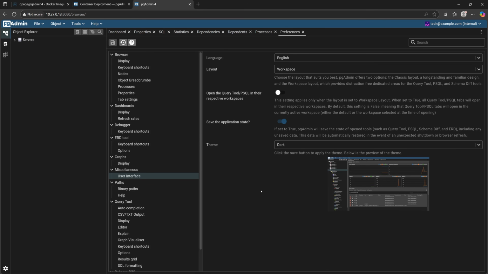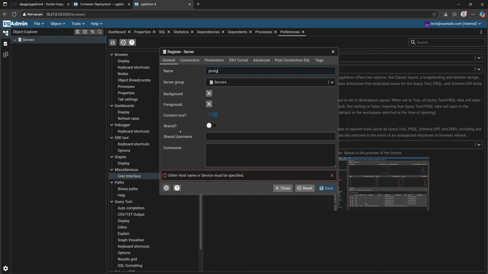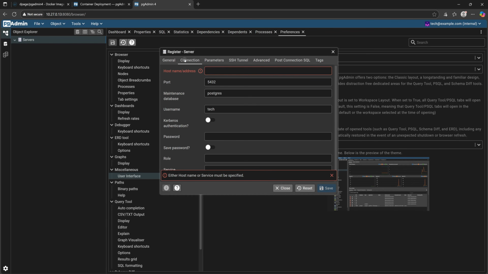Next, let's connect to the Postgres server. Select the Servers option, right-click on it, and choose Register, then Server. Here we can give our server a name. After that, go to the Connection tab. If you're hosting pgAdmin from a different machine, you can directly enter the IP address of the VM. But in our case, since both containers are on the same network, we can simply use the host name, which is Postgres. The username here will be tech.